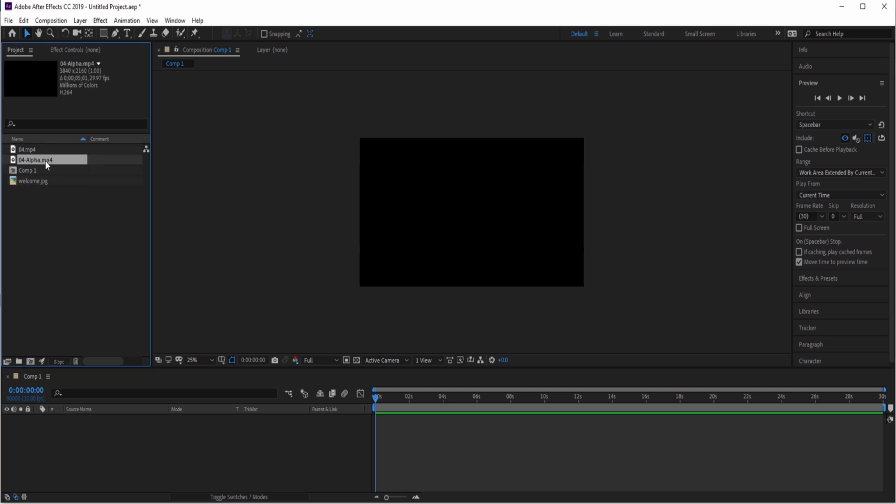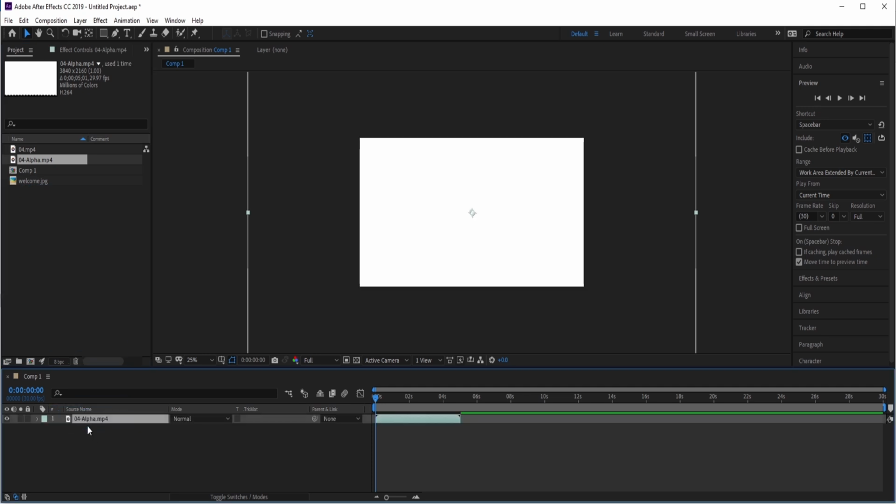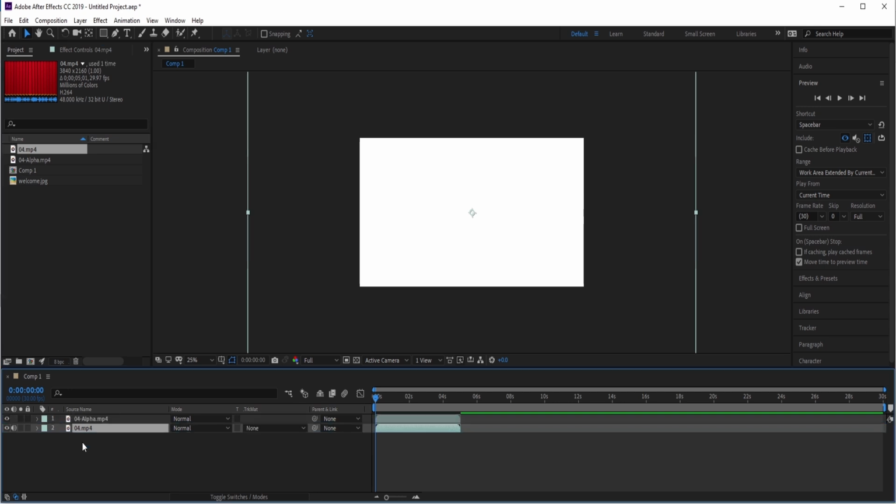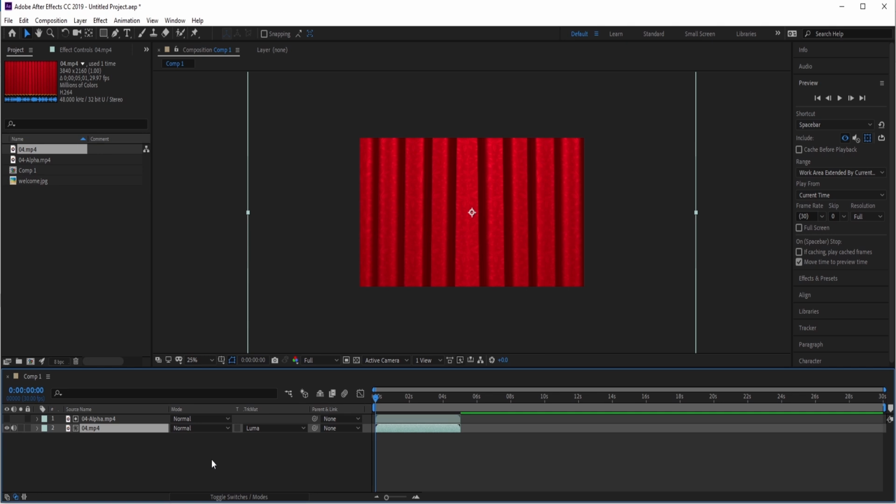I place the alpha MP4 file as the first layer. Then I place the normal MP4 file as the second layer. I expand the track mat. Of the 4 items seen, I click the third one, that is luma mat. I notice the change took place.